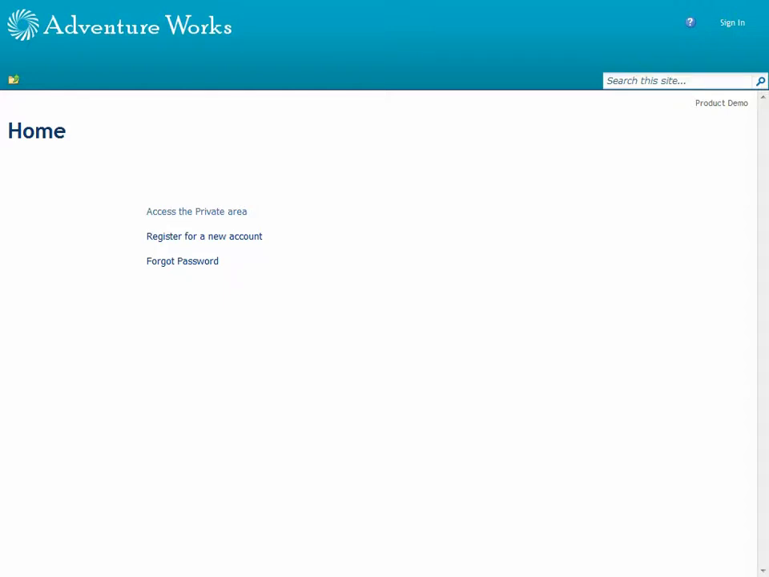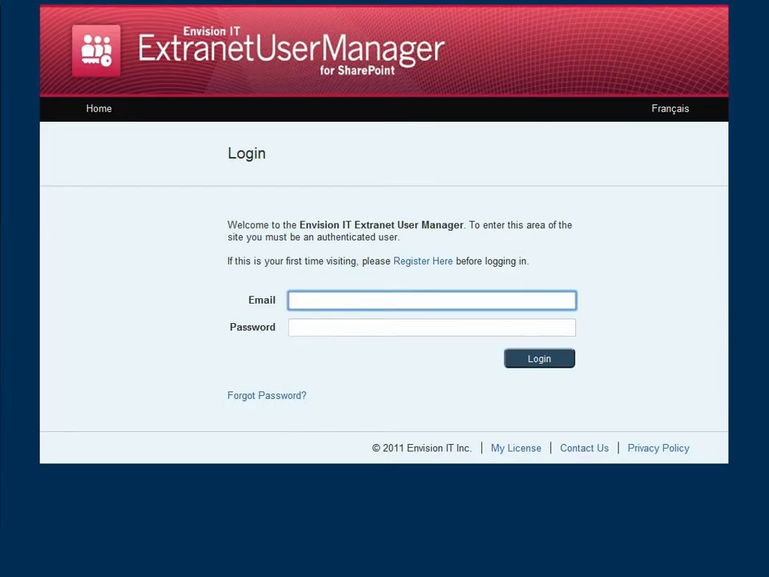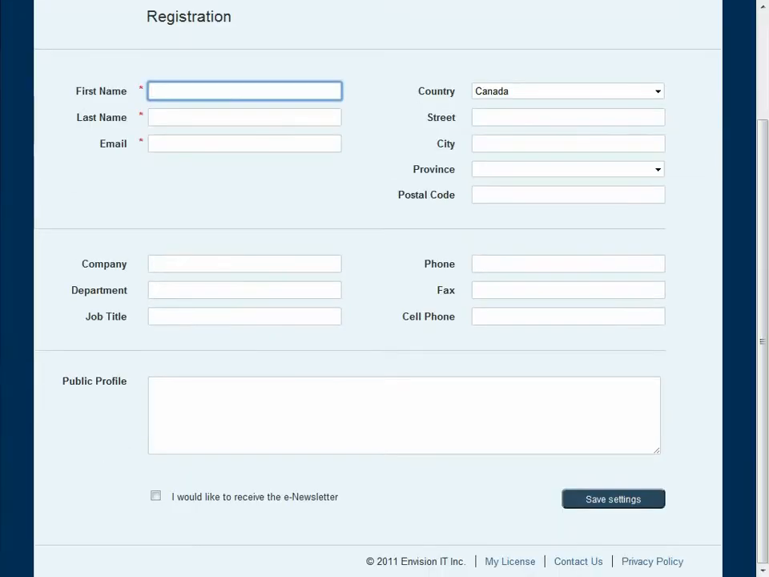What we're looking at here is a standard AdventureWorks publishing site template on SharePoint 2010. We've set the top level site as anonymously available, and we have a private subsite underneath that. So when I click on the access the private area to go down to the subsite, the first thing I'm presented with is the Extranet User Manager login page. I don't have credentials currently on the site, so I click on the register here link. This takes me to the registration page. I fill in my information and hit Save Settings.